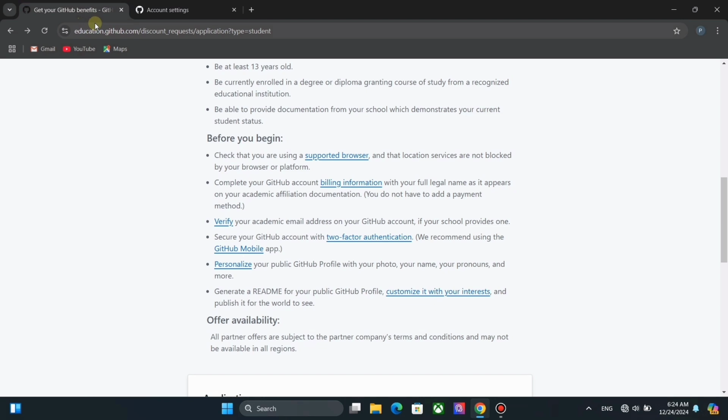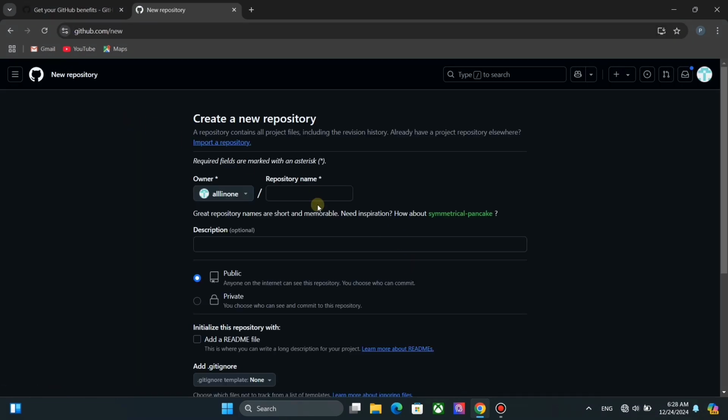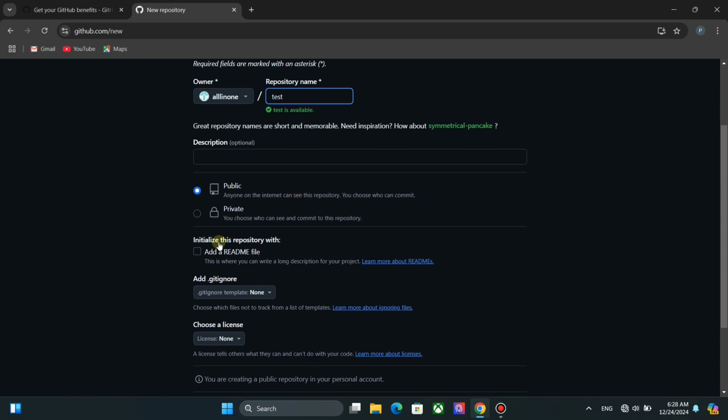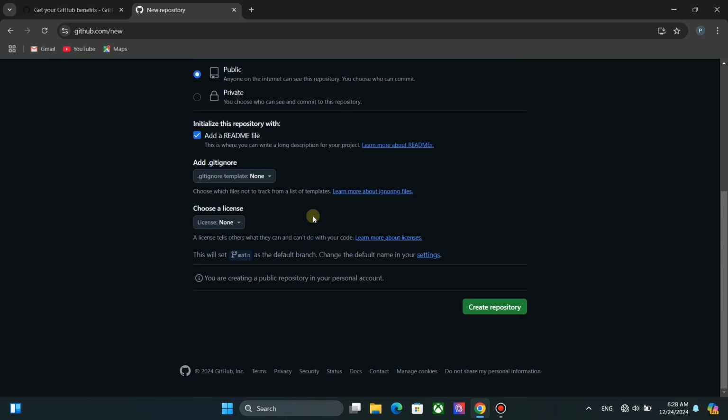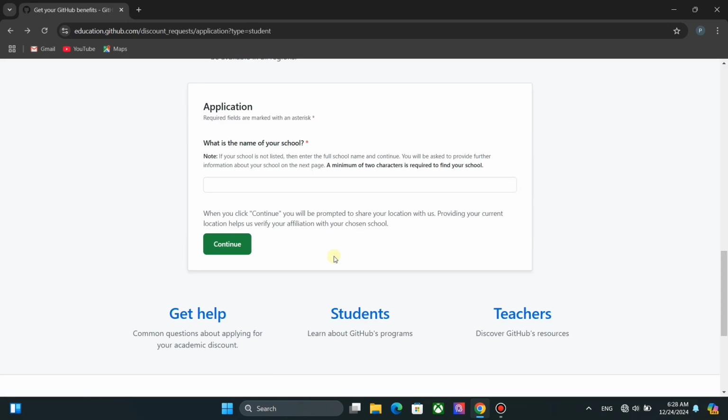For this, we need to create a GitHub repository. Click on the New button. Type any name. Tick the Add a README file option. Click on the Create Repository button. Here, type your school or university name and click on the Continue button.